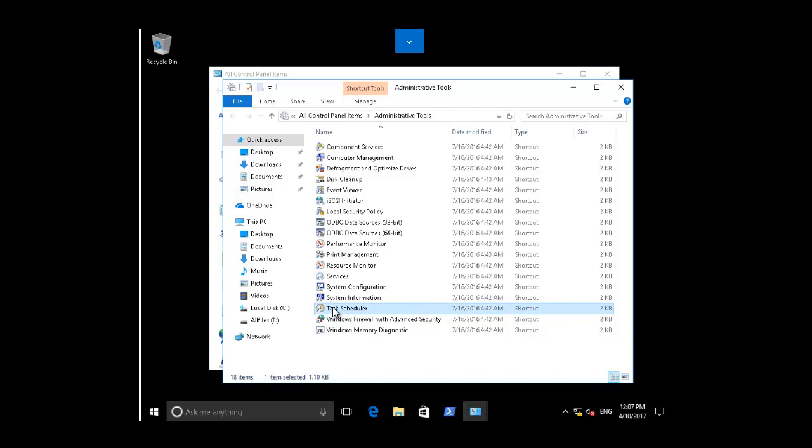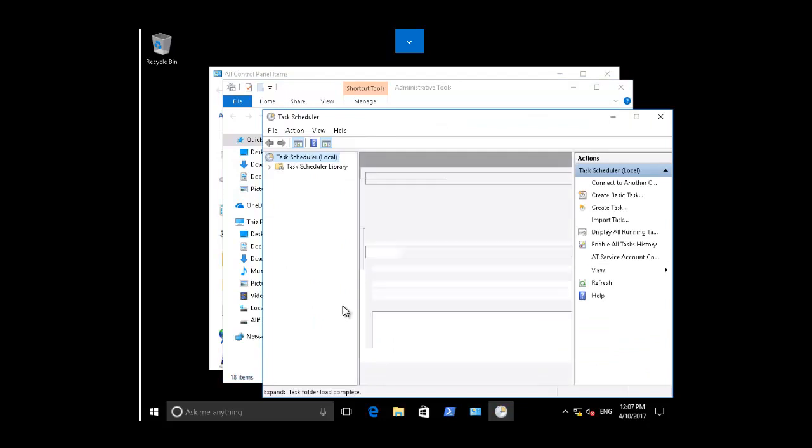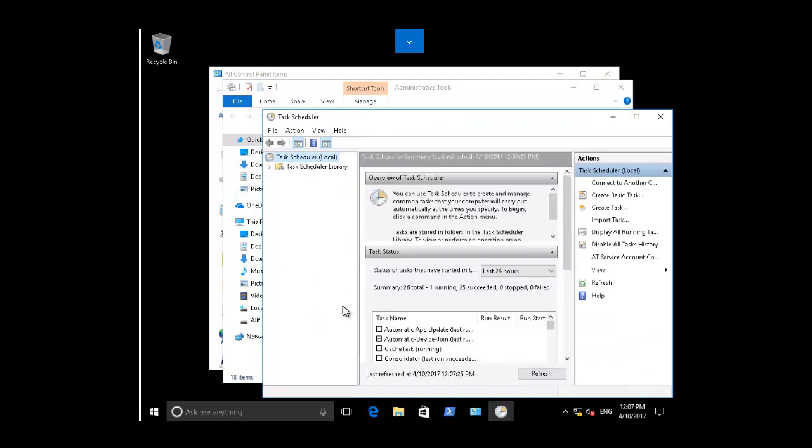Click Task Scheduler. Now, the ability to schedule tasks can be very useful to administrators who are very busy. So Windows 10 enables you to configure a scheduled event by using Task Scheduler. You can use Task Scheduler to schedule simple tasks or complex tasks, either on a local computer or remote computer.